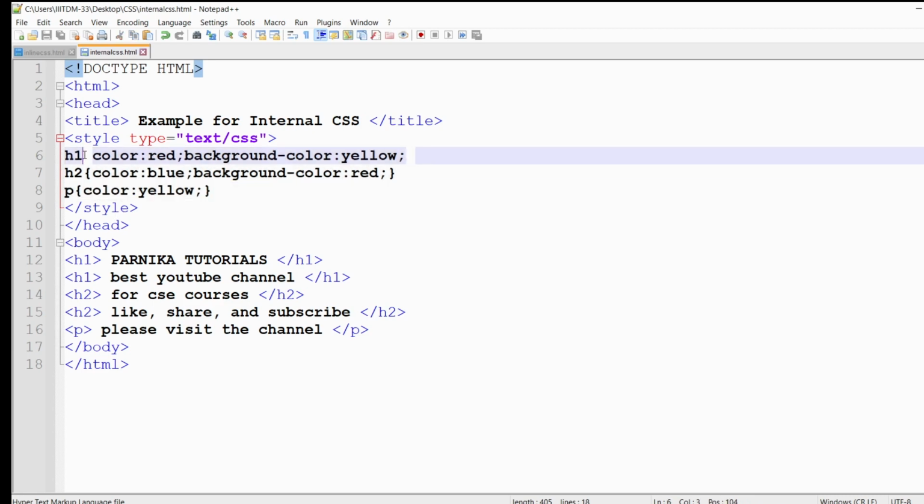So look at here, I have used three CSS rules. One is for the h1 tag, next one is for the h2 tag and next one is for the paragraph tag. For the h1 tag I have used the color as red, background color as yellow. For the h2 tag I have used the color as blue and background color as red. For the paragraph tag I have used the color as yellow.